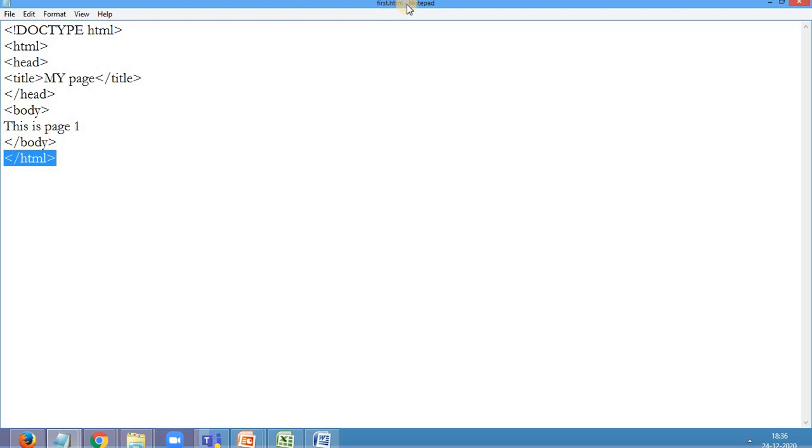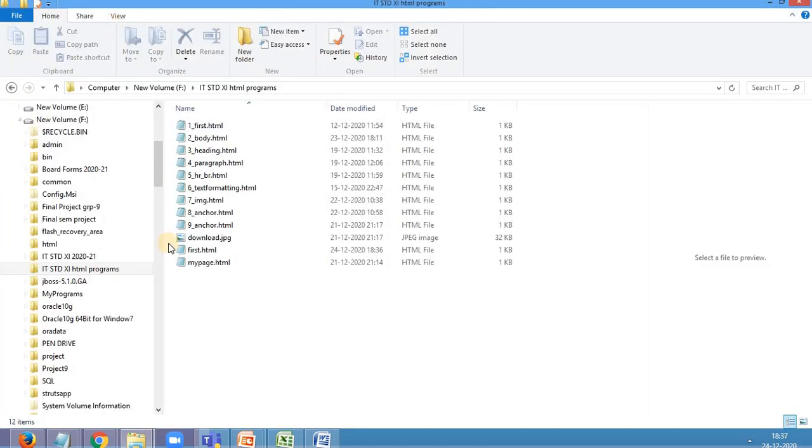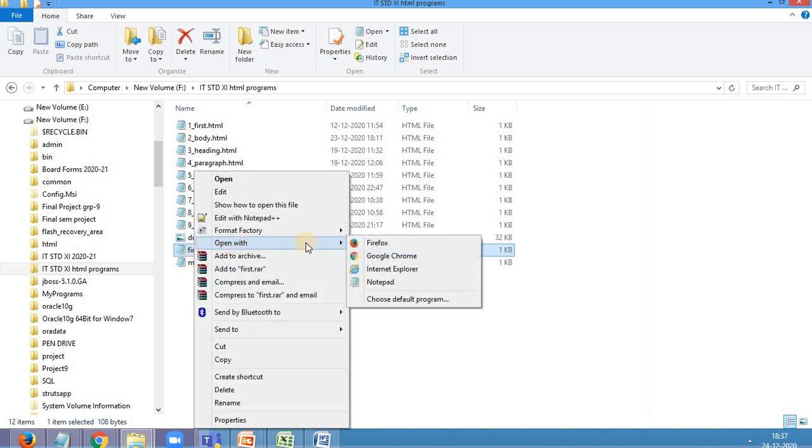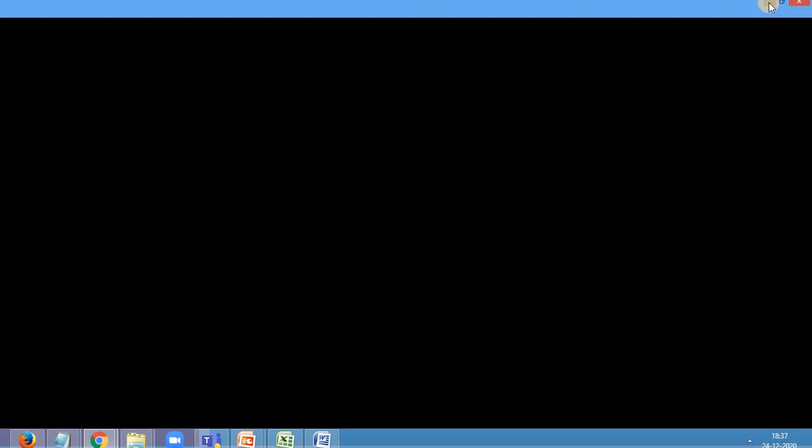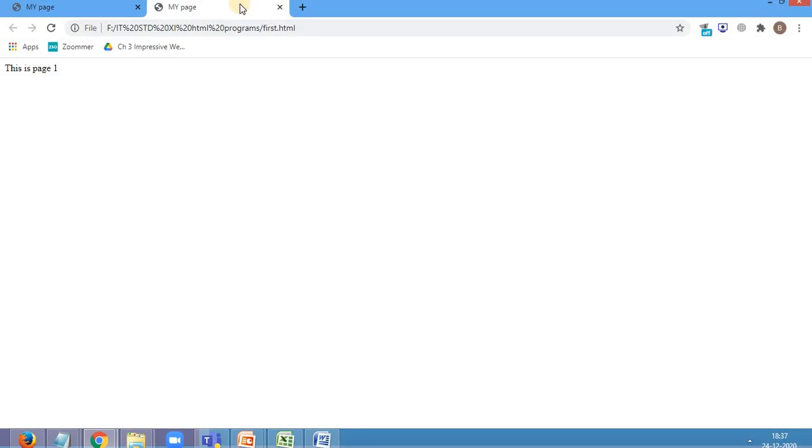After your file is saved, you have to open it in a browser. So this is the folder where we have saved our file. Locate the file first.html. Right click on the file and click on Open With. When you click on Open With, you will see different options for browser. Here we are using Google Chrome. Click on the browser. Once you click on the browser, your file is going to open in the browser.